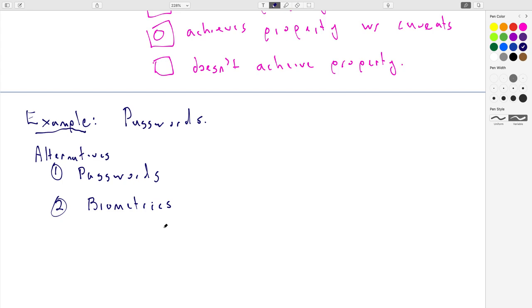What happens if you lose your fingerprint? Say someone steals your fingerprint and uploads it to the web. You just get a new finger, right? You reset your finger. Okay, so you're not going to do that, right?